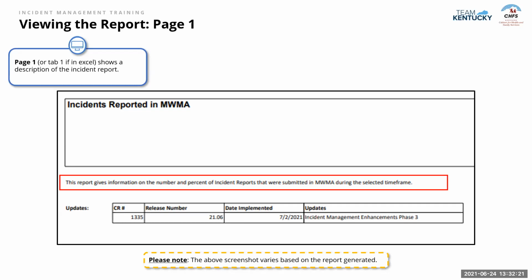So you can see here, this report just gives a general overview of the information. It's going to give information on the number and percent of incident reports that were submitted in MWMA during a selected time frame that you indicated before when entering the parameters. And like I said, this is the incidents reported in MWMA report. So this screenshot is going to vary along with the downloaded report. It's going to vary depending on which report you select, but it will include all of the information that you entered on that parameters screen.